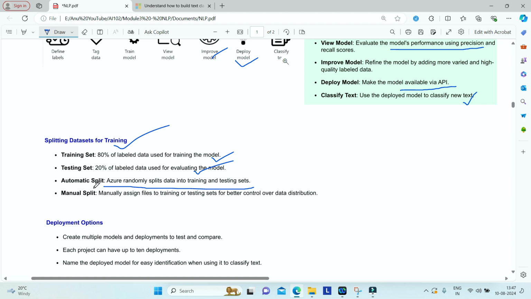Okay, and when it comes to manual split, you can manually assign the files, like 80% to training and 20% to testing sets. So here you will have your own control over the data distribution, like how you want to split. And manual split is recommended for small data.